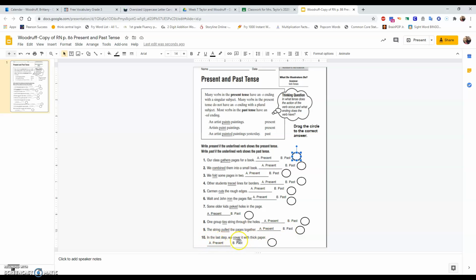10, in the last step we cover it with thick paper. Covered, A present, B past. Make sure to click the green turn in button when you're finished.